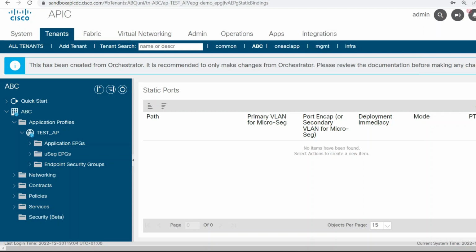Now in this session, I will show you some configuration of the EPG. If you create a new EPG, then you need to do some more configuration, like adding the domain, static binding, and adding the contract to the EPG. So I'll show you how to do this configuration.